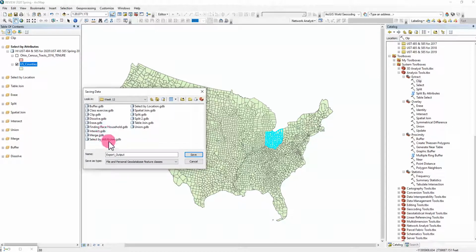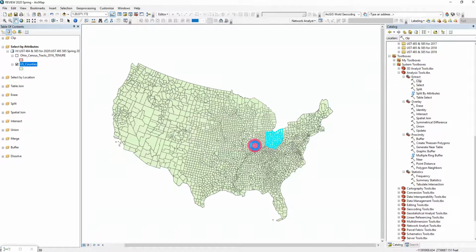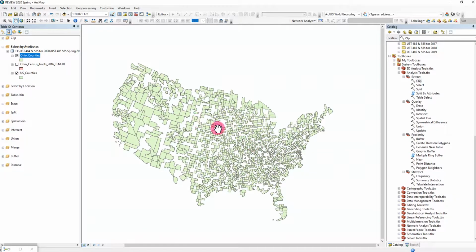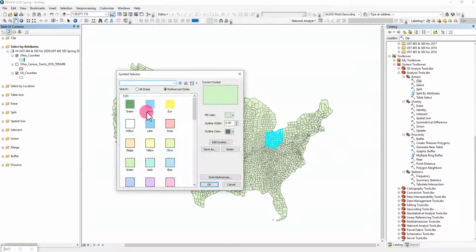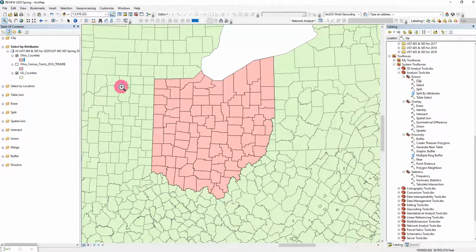So the selected by attribute here, then I will name it Ohio Counties. Then I click OK, export it, and click OK. Then I'm going to change the color. As you can see here, we exported state Ohio, right?